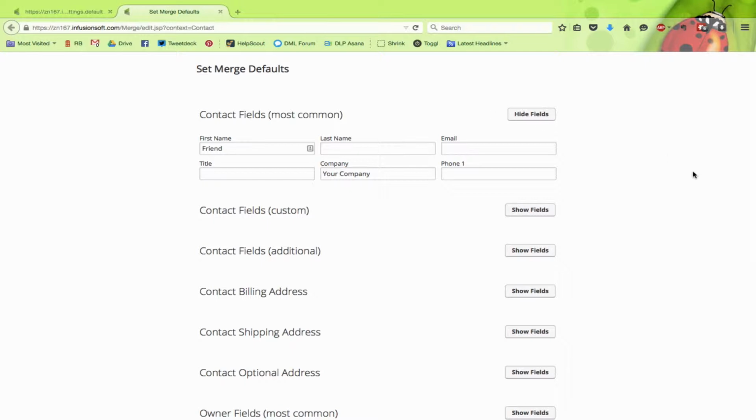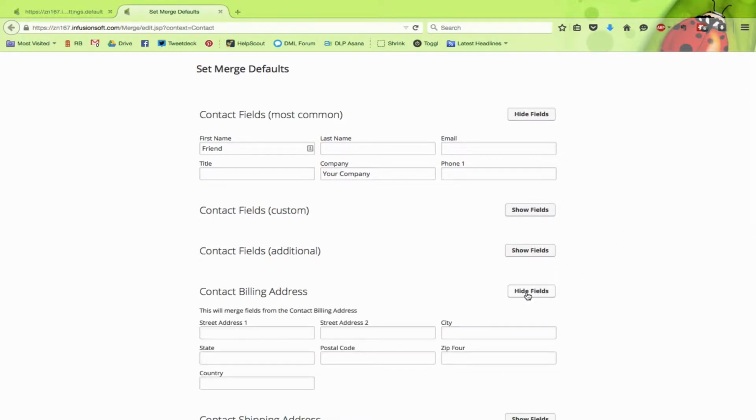Another really great thing you can do is include the city, state, or country. Maybe instead of saying how are things going in Alabama or California, it can say in your neck of the woods, for example. This is a great way to personalize your emails without losing traction if you don't have those particular fields for each contact record.